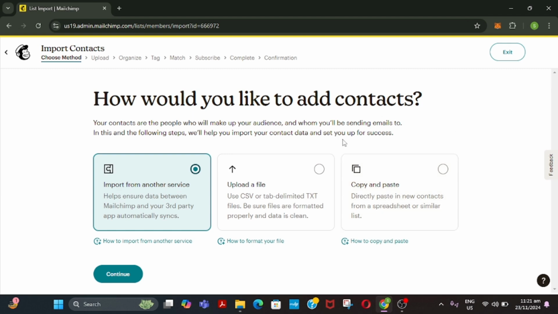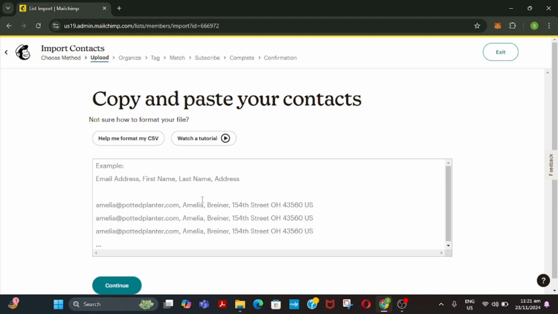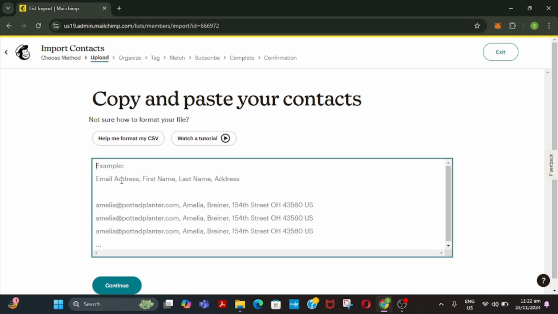For this one, let's choose this copy and paste option and then click on continue. Here, you can follow this prompt. You'll have to type in the email address, the first name, last name, and the address of your recipient. Make sure that you separate each of these with a comma, or else Mailchimp won't be able to read it. Again, the template is email address, first name, last name, and then address. So let's try it with my contact first. The email that I'm going to use is a sample email.